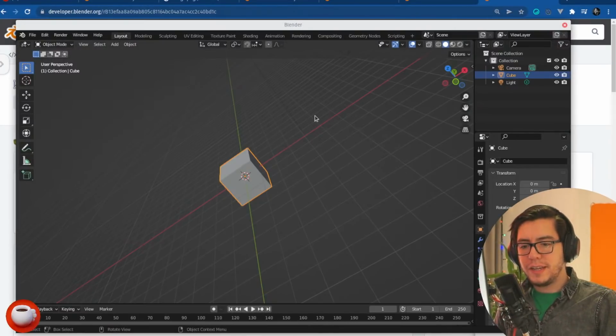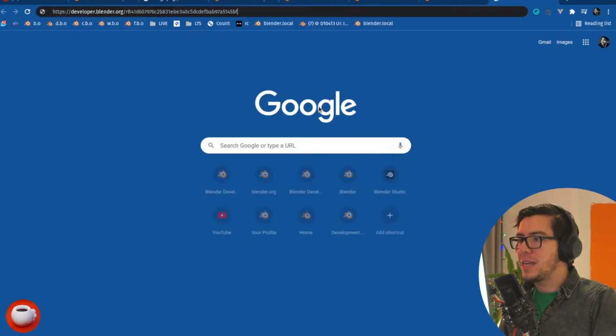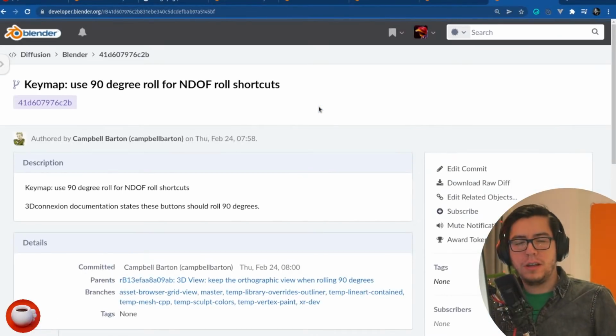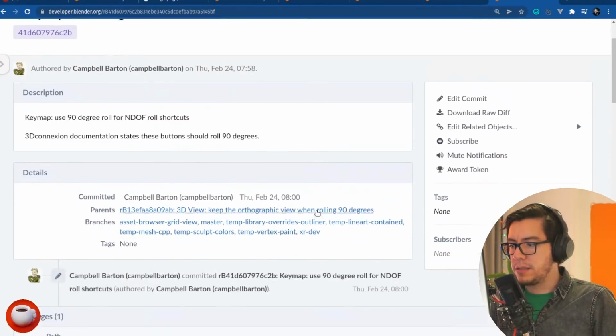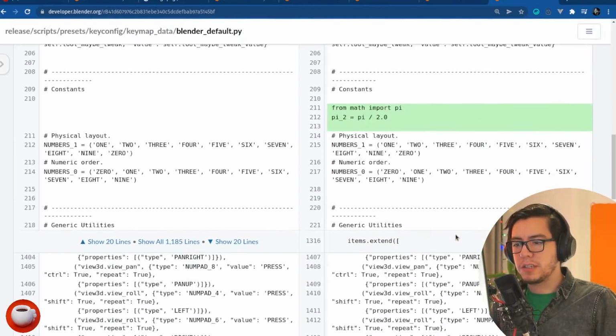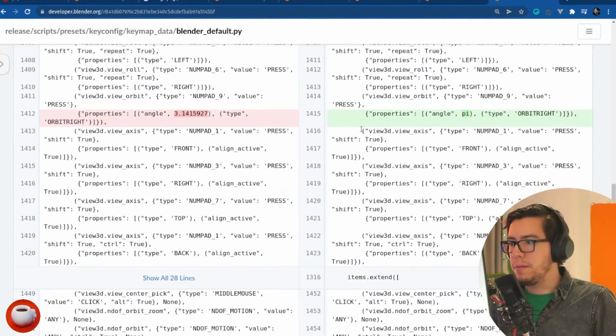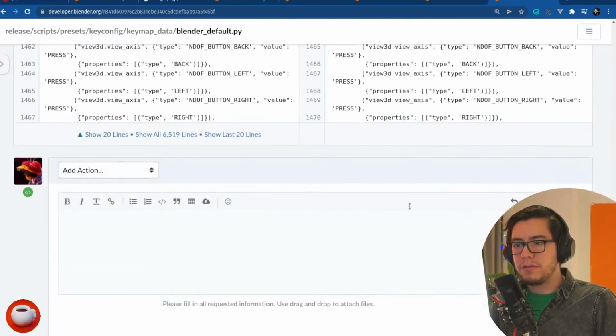Speaking of rotating 90 degrees, there is now a keymap entry for your Space Navigator or your 3D mouse 90-degree roll. That wasn't there before. Now it is exposed, so you can use the operator itself.